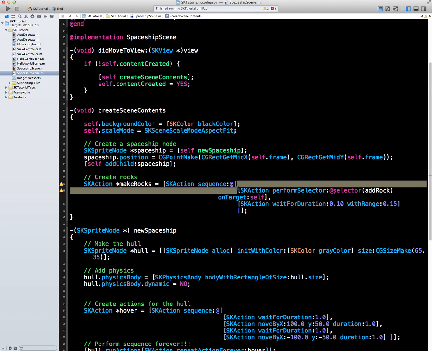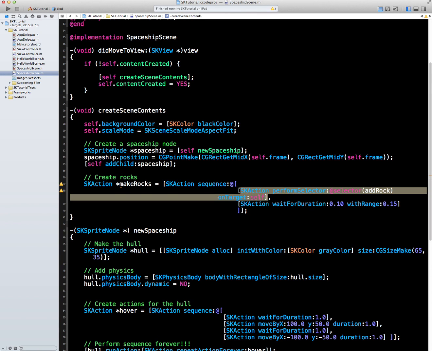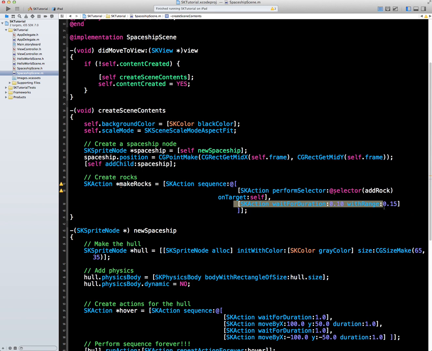Let's just examine this for a bit. Here we call a method. That's all right. But what is this? Wait for duration with range. We've already seen the wait for duration, but this little with range actually randomizes the interval at which this wait for duration lasts.